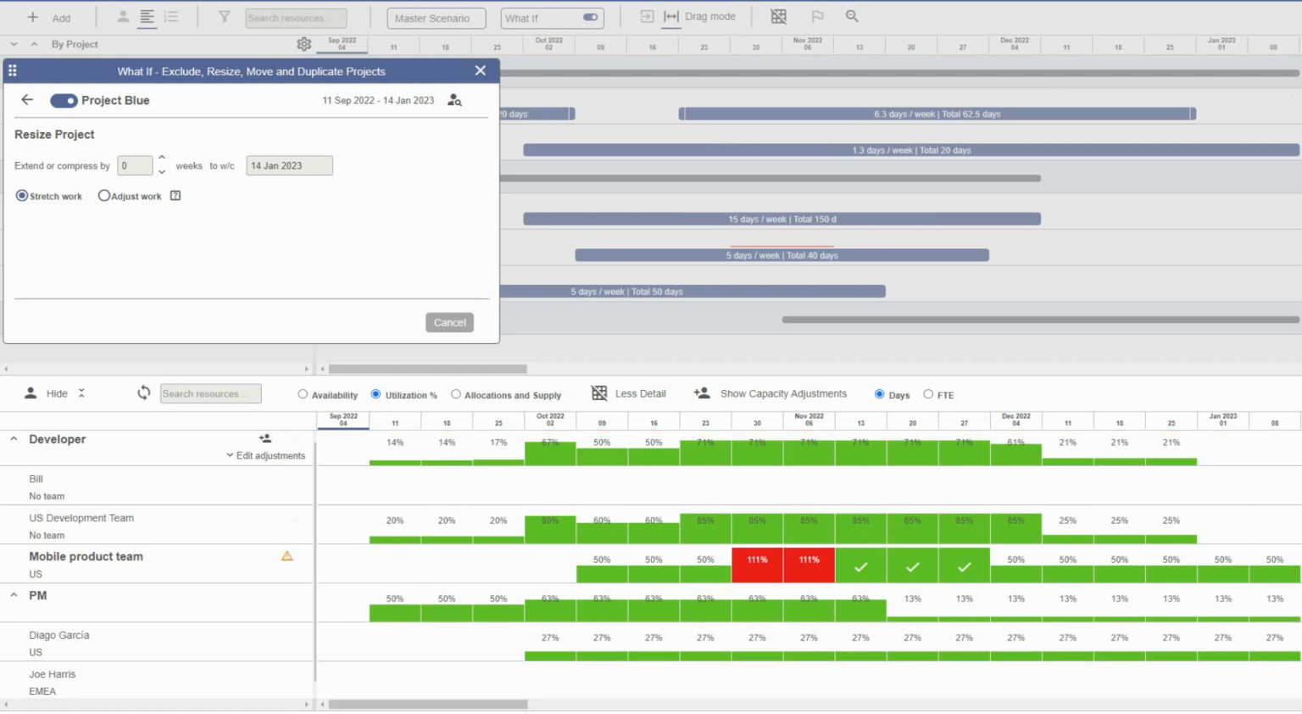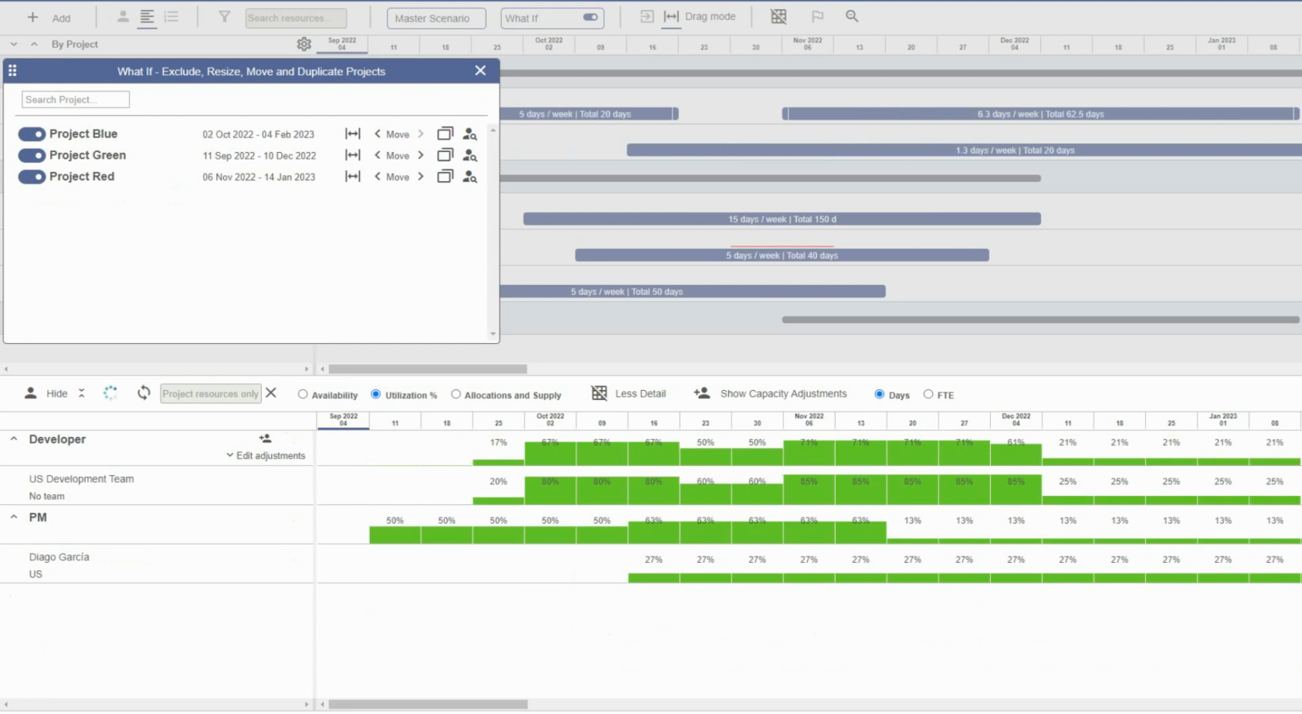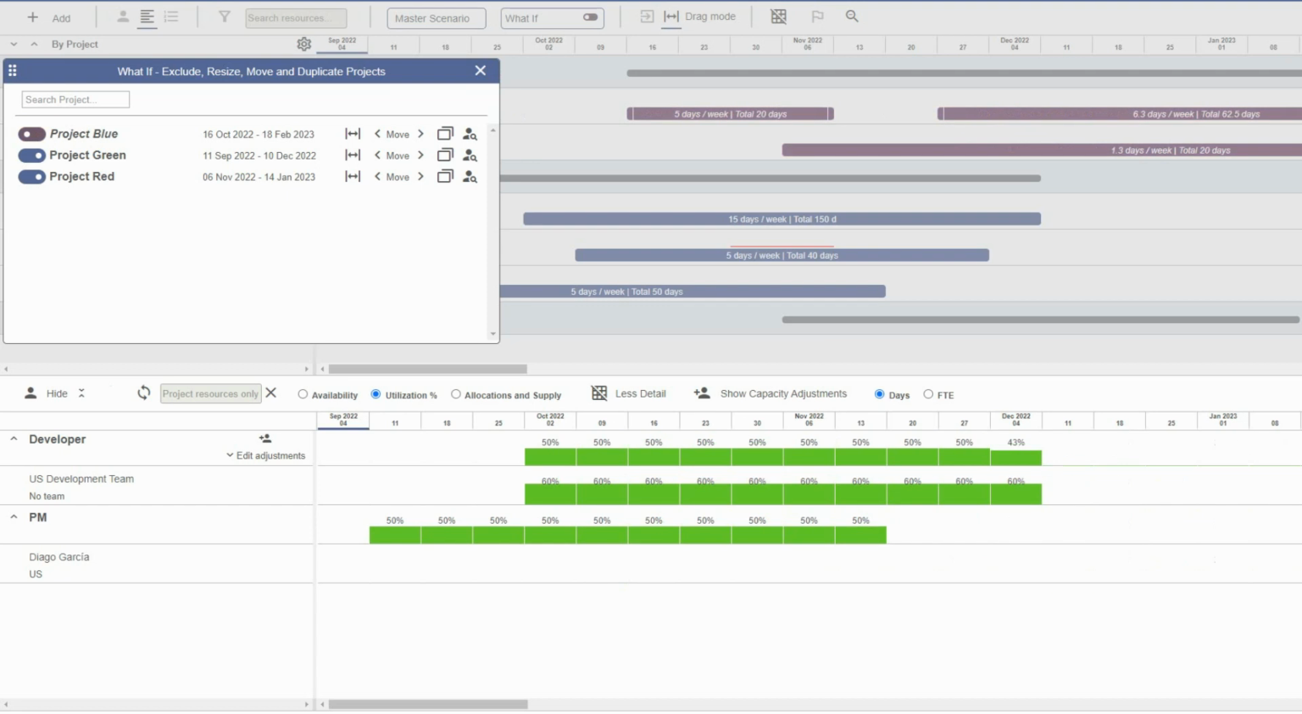Next, let's shift when the project is happening. As I shift the project, the resource utilization is automatically updated so I can see how things stand with my resources. If you need to model the effect of putting a project on hold or cancelling a project, then just hit the exclude project toggle. The project stays visible in the plan, but the work no longer gets included in utilization calculations.